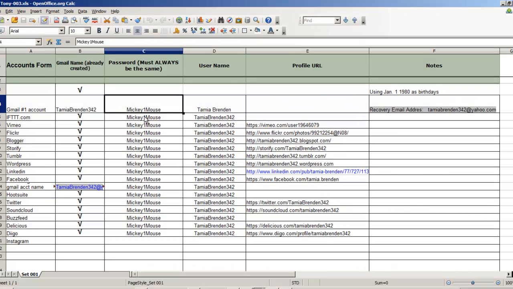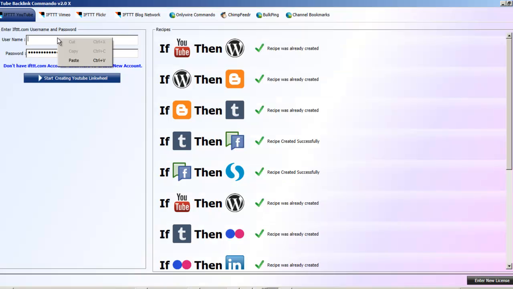It disappeared for some reason, so let's do that again. Copy and paste. So I've got my login details there. When I click start creating YouTube link wheel, that's going to go off and create a link wheel.